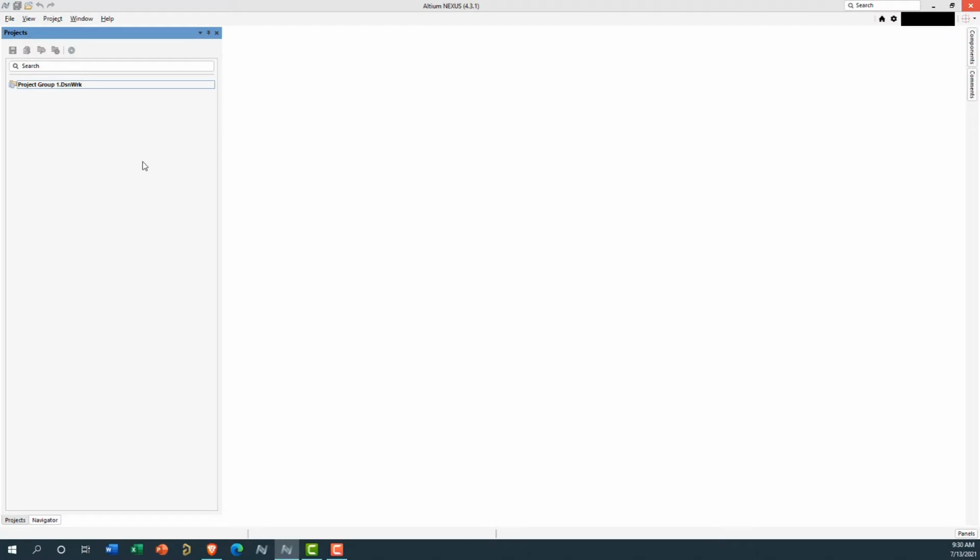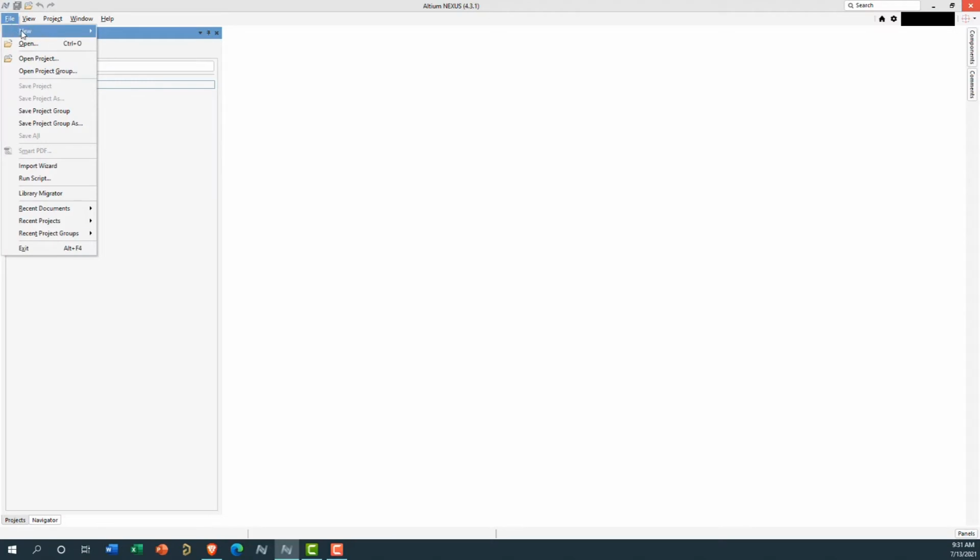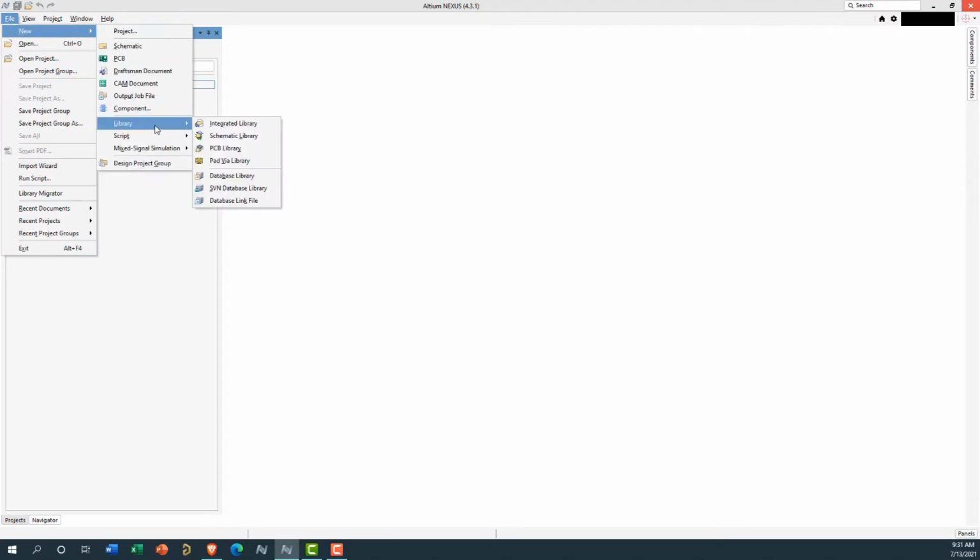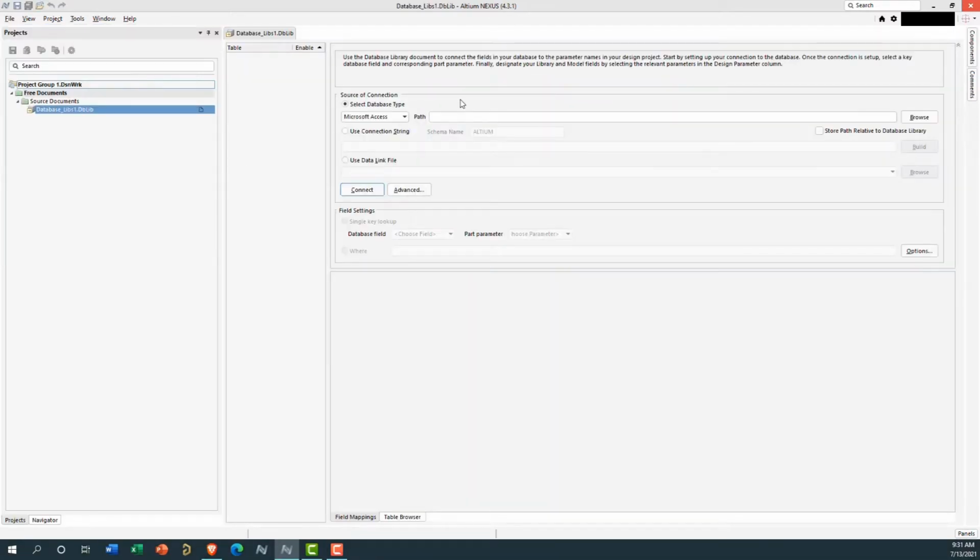So that's what we're going to start off with. The next step is, now that I have this Excel sheet, I need to get it into a DB library format for Altium. So I'm going to go into File, New, Library. And from library, I'm going to go into database library, not SVN database library. It would work in a similar fashion, but it's a different creature, and we're not going to go into that in this video. So database library, and you'll get something that looks like this here.